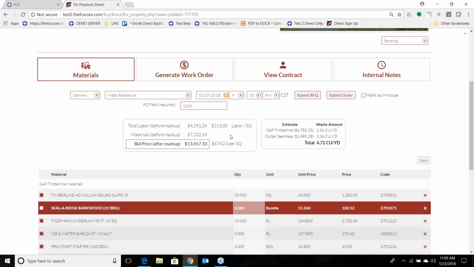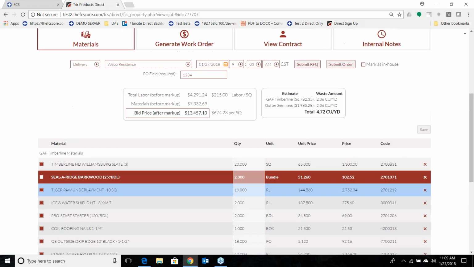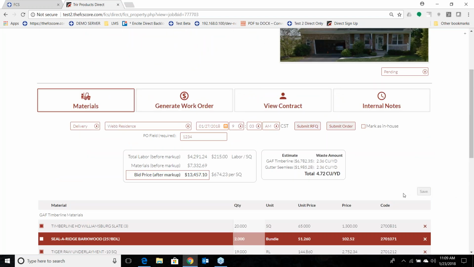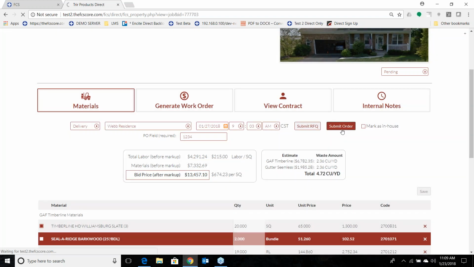It's letting me know that my distributor actually doesn't carry this piece of material, warning me that I will not be able to get it from them. So I'm going to go ahead and save this. I'm going to submit the order one more time. It's removed that item from my order, and it's actually gone ahead and placed that order for me.